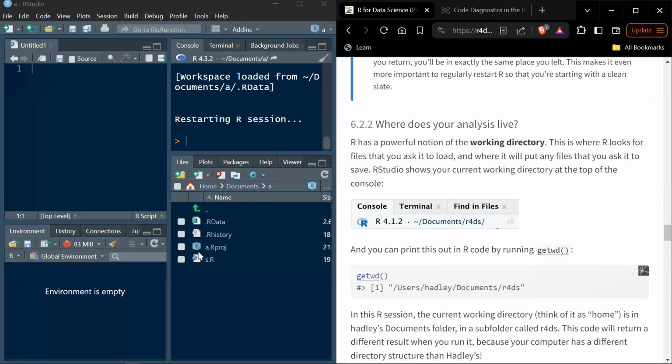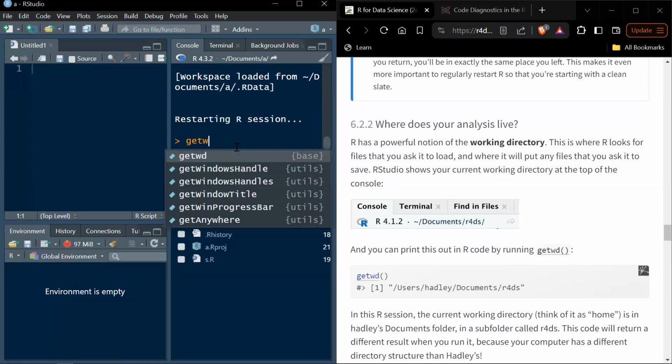Just like we created this project now, we created the A. A is the name of the directory, but it is not just a normal directory. It's also an R project, so the R project is stored inside that directory. You can get your working directory using the getwd command.